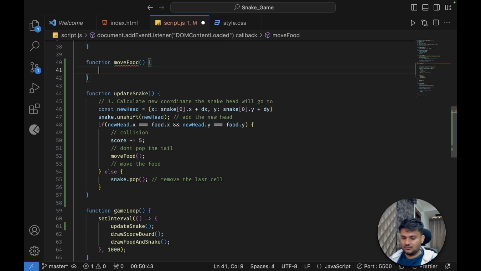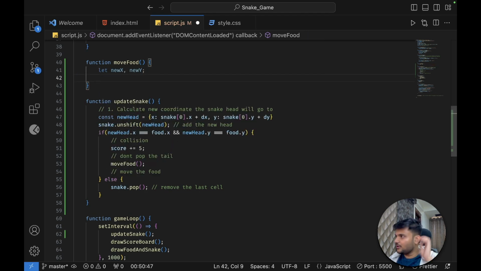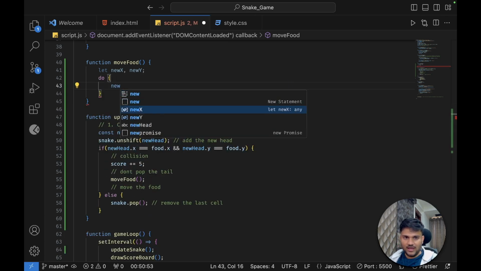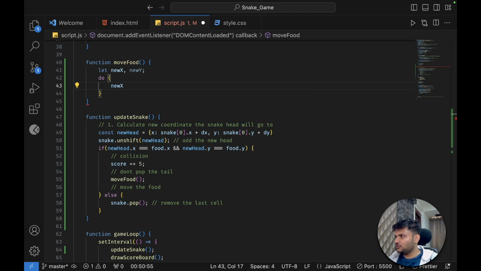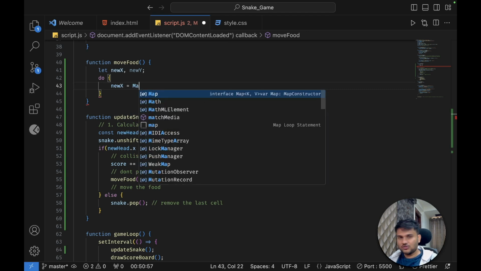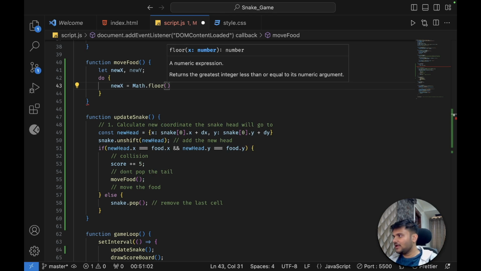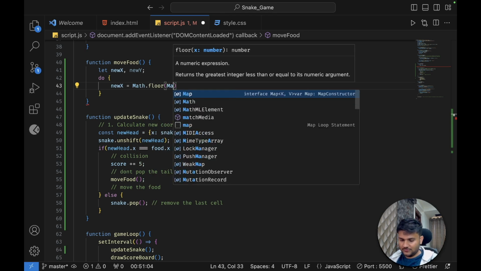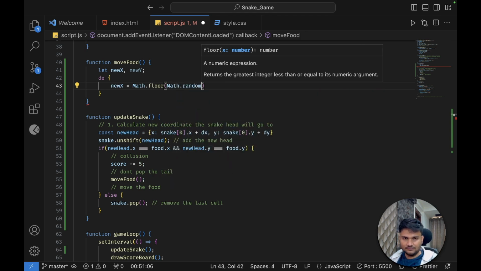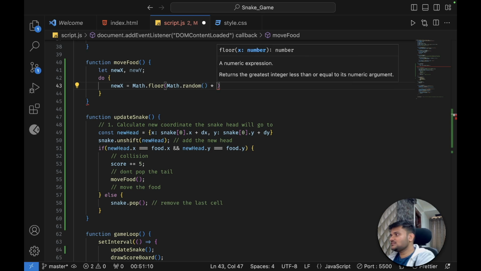We'll say let newX, newY. We can write a do while loop or any kind of loop. We'll say do newX, and we need to get a random value, so I'll say Math.floor of Math.random. Randomly we are going to select. So the x-axis is going to be selected from what?